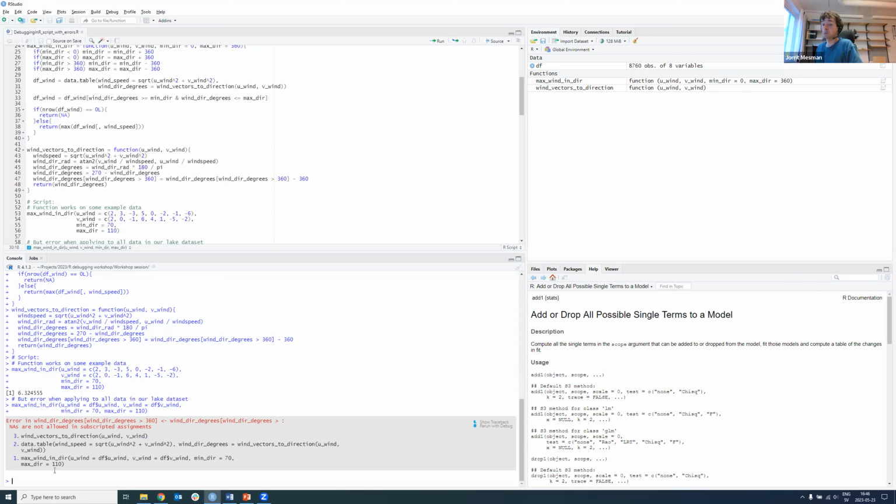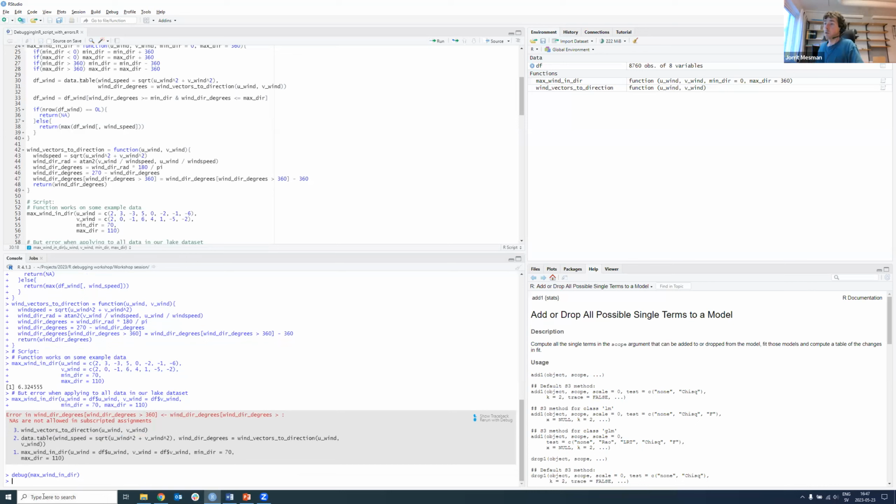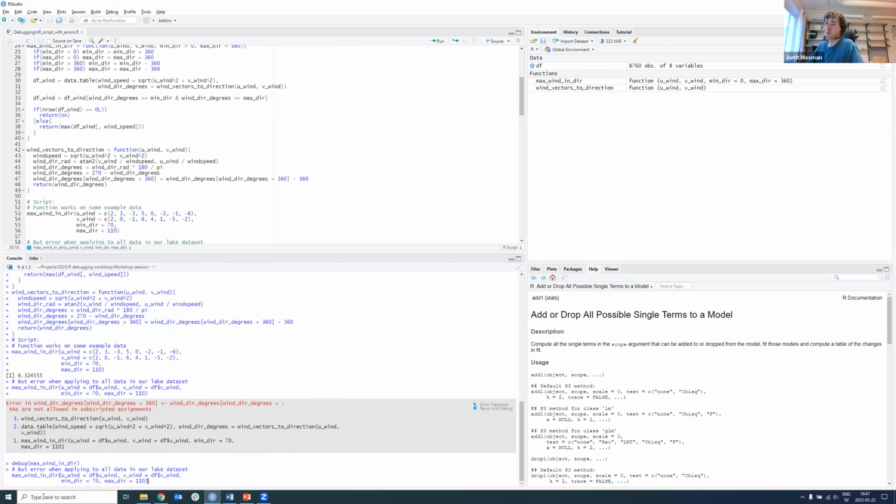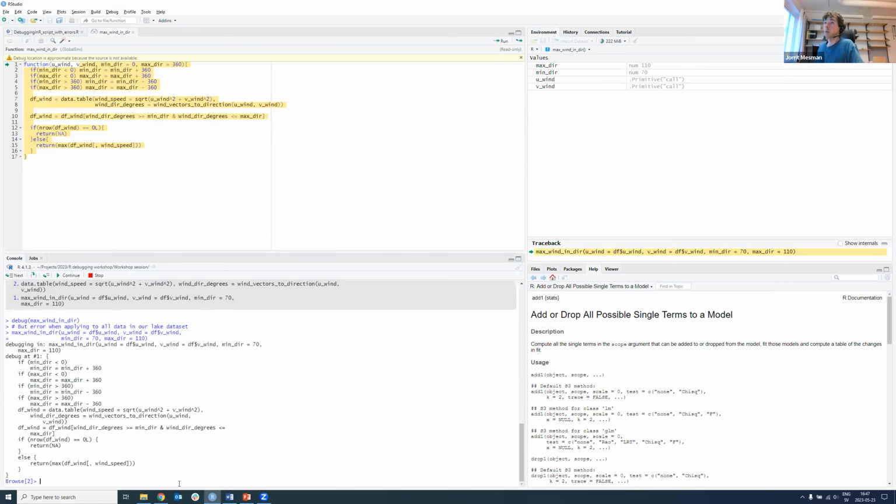I can also showcase this debugger function that I mentioned during the presentation. If we want to activate the debugger, we can write debug and then the function that caused the error, so that would be this max wind in direction. Now we've activated the debugger, and if we run the line that we did before, we are brought into this new window, which you see over here.